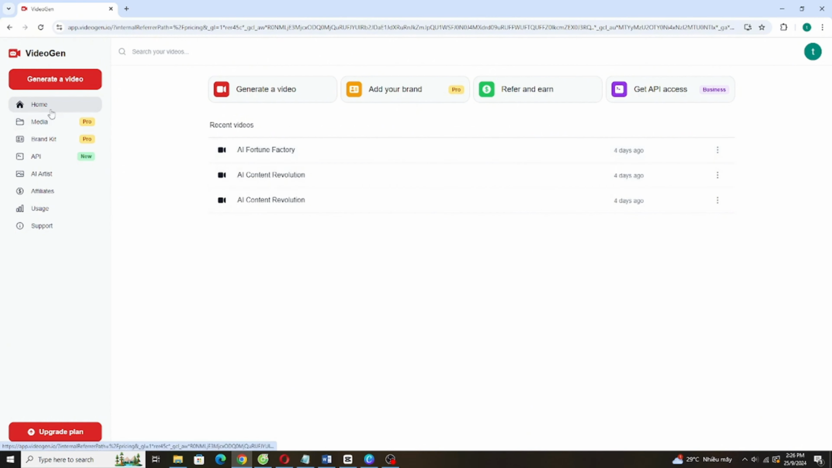Once you've logged in and chosen a paid plan, you'll see your recent projects on the main screen under Recent Videos. If you're starting, this area will be empty for now. The interface has just a few core menus, and I'll walk you through them step by step. The critical feature of Videogen is video creation, which you can easily tailor for multiple platforms. To get started, click on Generate a Video.